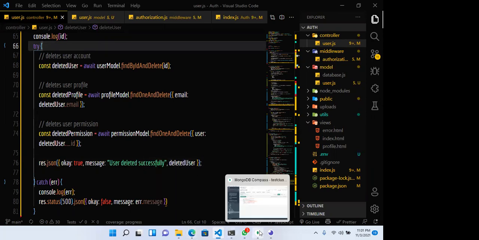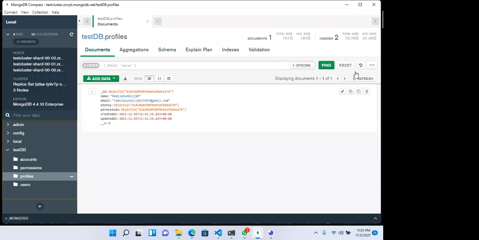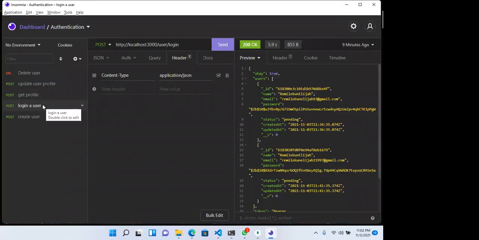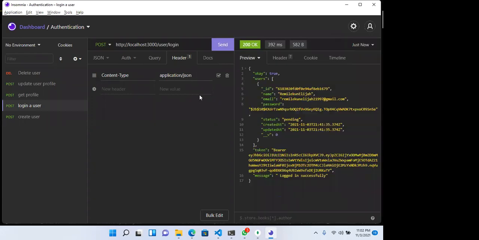Okay, so now let's first check how many users we have. We have one user. So I'm sure this should work. I hope it works. I hope we don't encounter such error here again. But then we need an ID. We need a token. So let's log in.